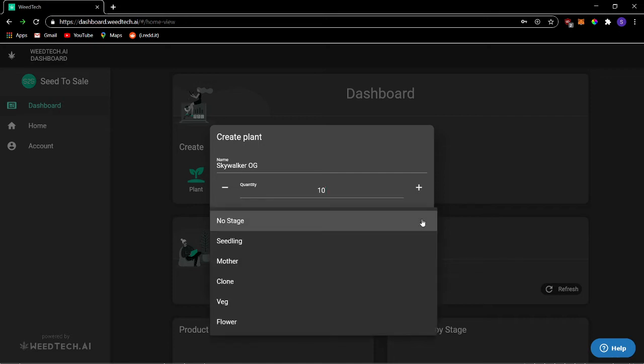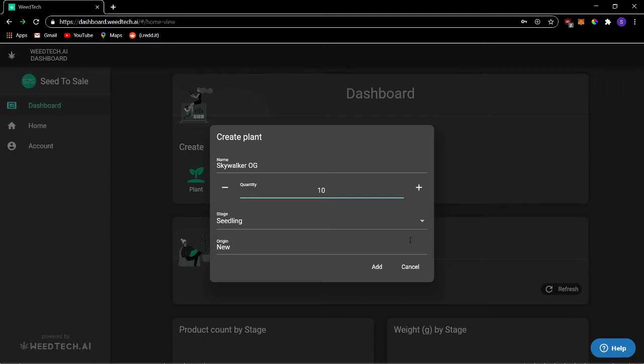Now it also asks for the stage. We set this up so that, if you're coming in late and maybe your plants are already in veg or flower or whatever, no problem. You can set all that up right here. But we're just going to count these as seedlings for the purposes of this video and move forward. Now, origin is another beast entirely. This is mainly used for processors, buying product, buying flower and trim, or whatever it happens to be. So we can just leave this alone if we are growers and just focus on tracking plants. So let's just click add here.